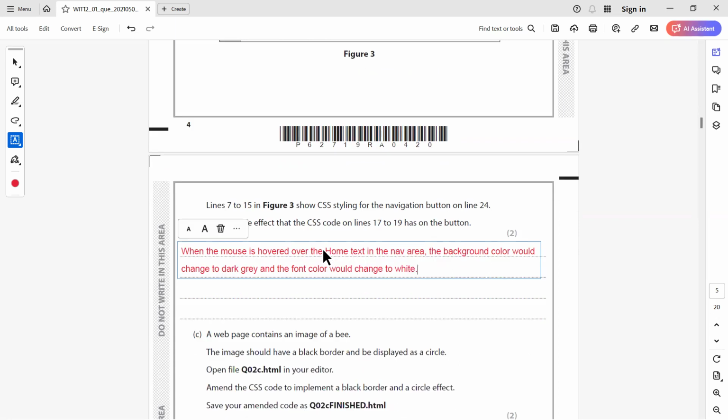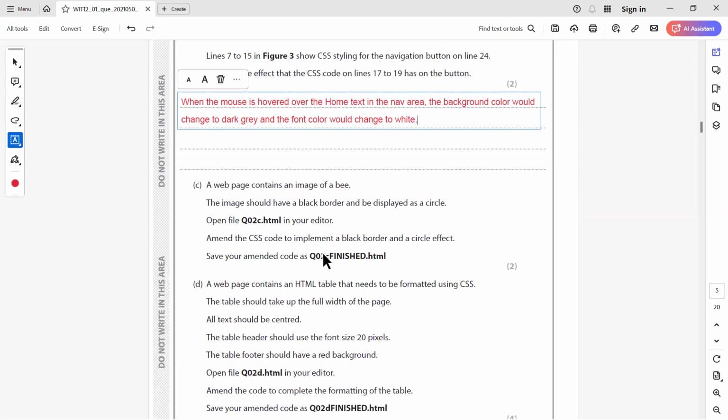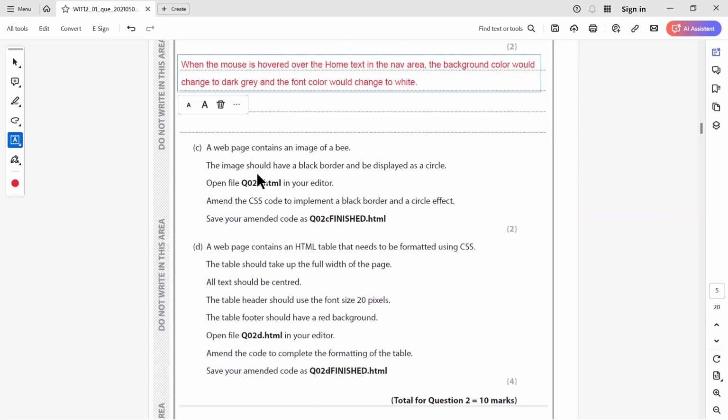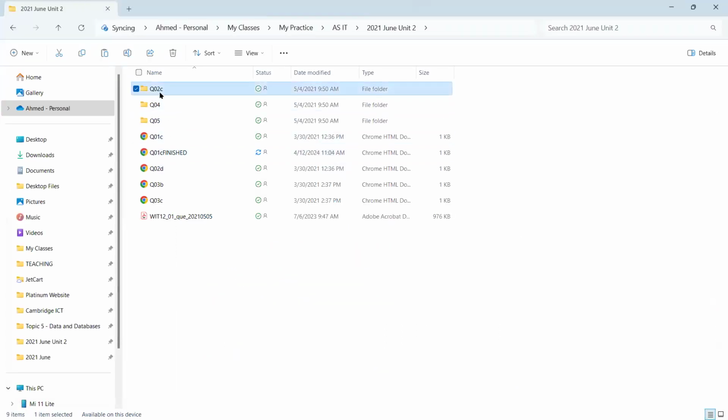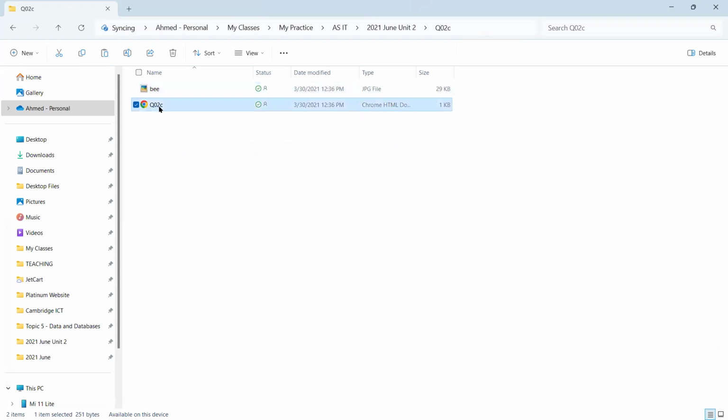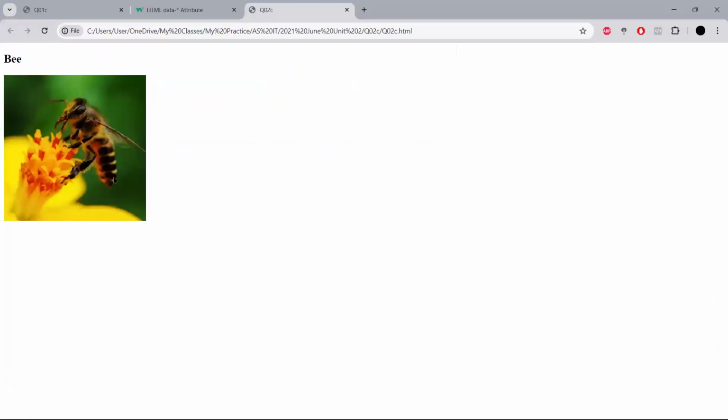Right, moving on to the next one. It says over here, a web page contains an image of a bee. The image should have a black border and be displayed as a circle. Open the file q02c.html in your editor. Then we have to amend the CSS code to implement a black border and a circle effect. Let's first see how it looks in the web browser. Q02C is over here. Let's open it up. The image of the bee is right over here. Right now, it's a bee, but it's a square-shaped image, and there is no border that has been applied yet.